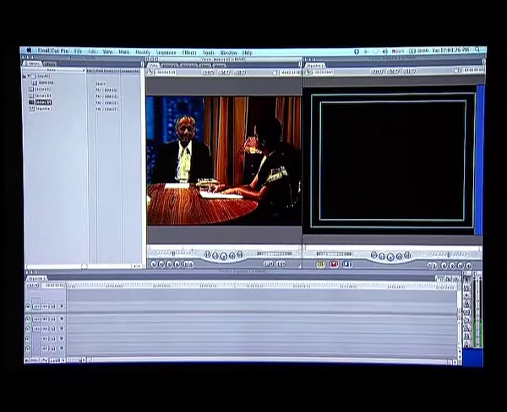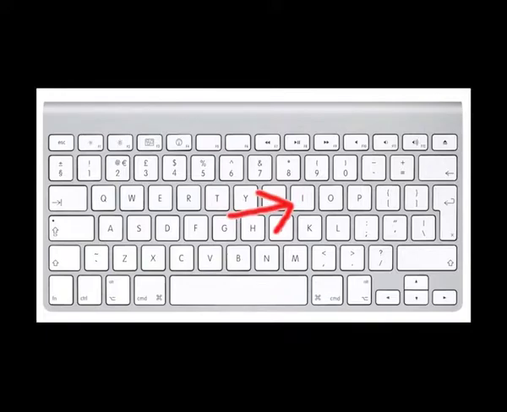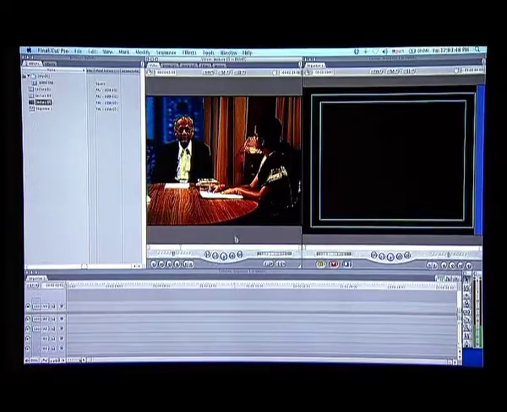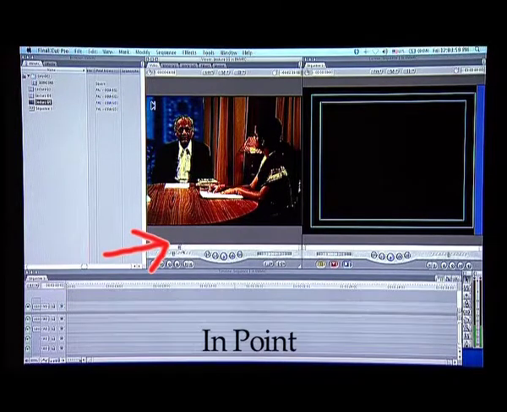This is going to be my first shot. If this is my first shot and I have decided that this is the point where I am going to start, this is the point. So for that I need to mark in. For marking in on the keyboard, I press I. If I do not want to use the keyboard shortcut, I can even use the window here. With this button, I can mark in. As soon as I click this button, I mark the point as my in point.